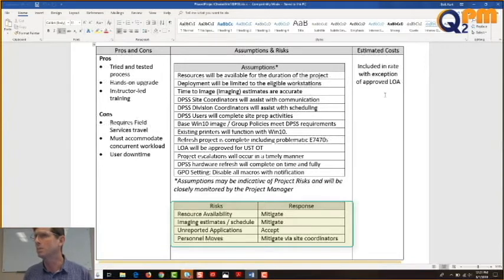This way, no one will be surprised, right? If the sponsors understand that this could happen, when it does happen, and it did happen, they weren't surprised. They didn't think, oh, RCIT didn't do their due diligence. We did our due diligence. Okay, next, last one. Personnel moves.